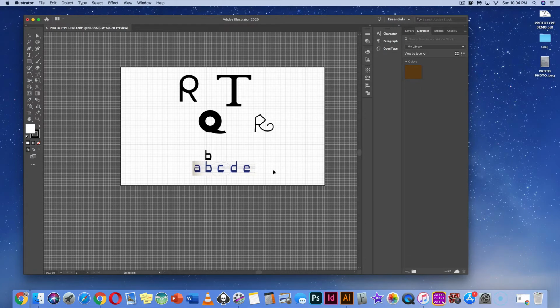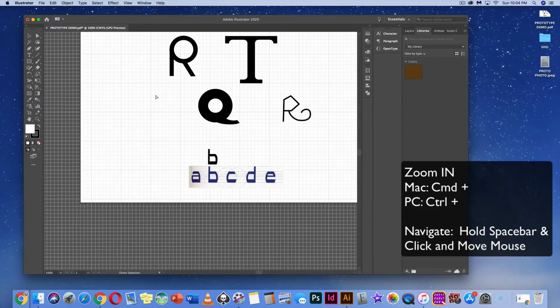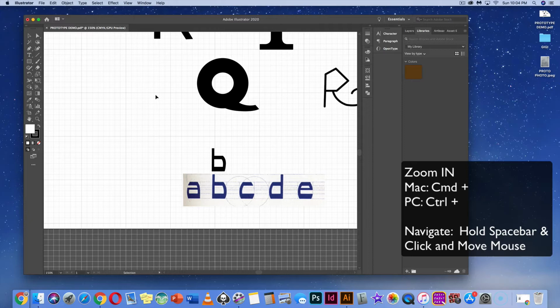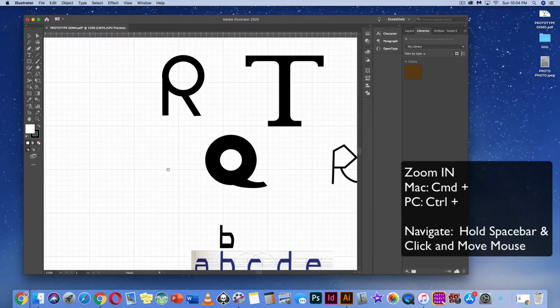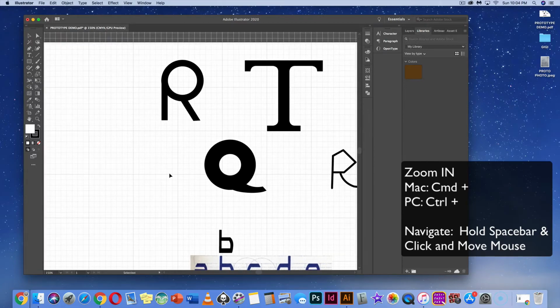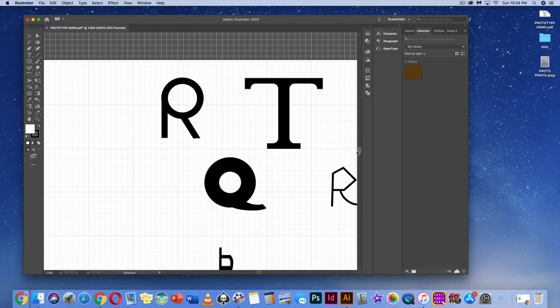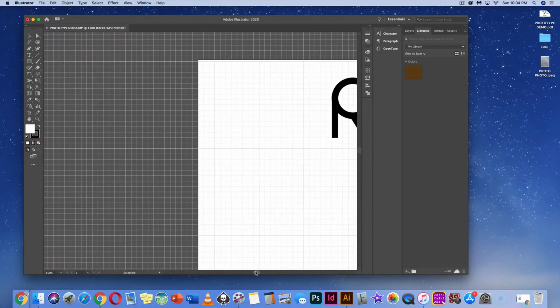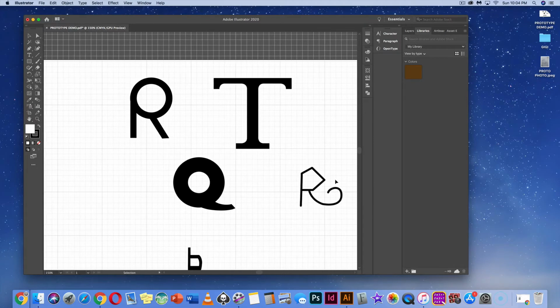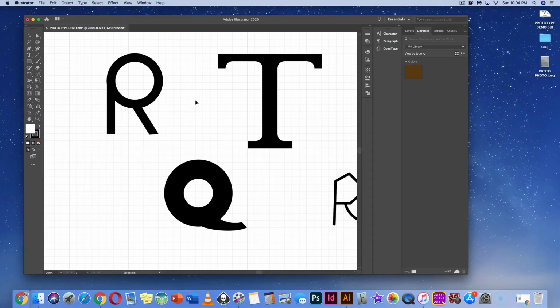I'd like for us to inspect the R first. Let's zoom in. Now you can use your magnifying glass in your toolbar over here, or we can hit Command or Control plus, and we can zoom in. Now if you don't know how to navigate, all you have to do is hold your space bar, click and drag down. If you're not good at that, you can always use your sliding bars on the side from left to right or top to bottom.